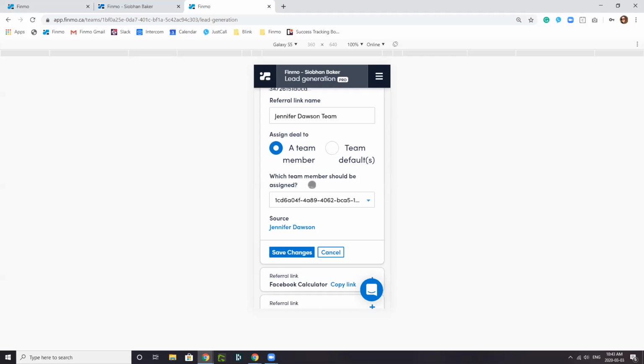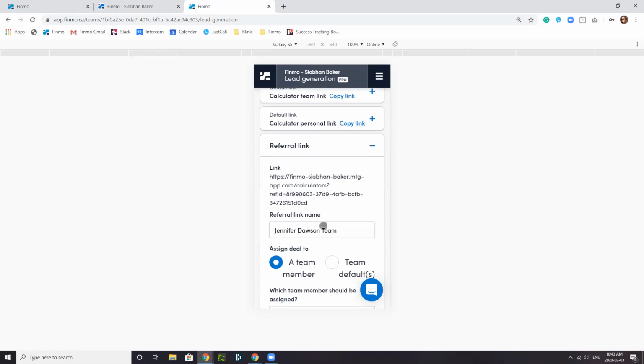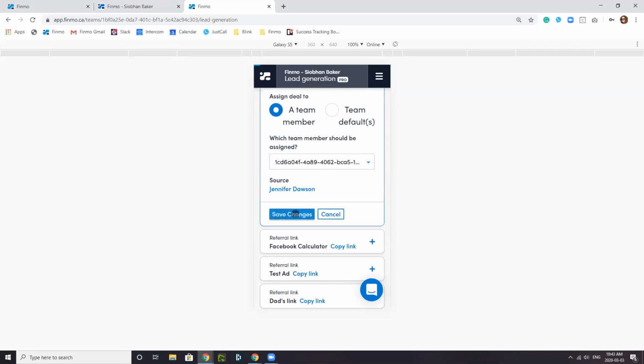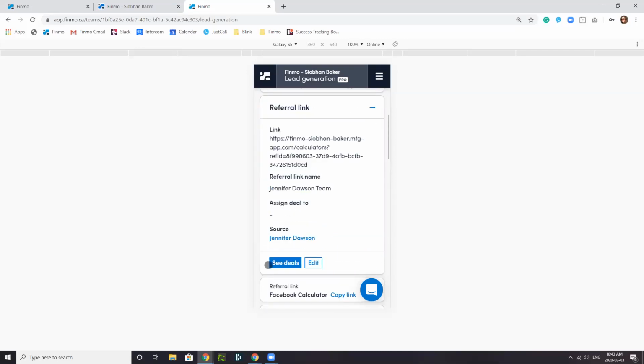So who the deal should be assigned to, or who the team member should be assigned to when these referral links come in. And you can also change the referral link name. So if you made a typo in the person's name, you can modify that here. And of course, you can see the deals that those referrals are coming in from.